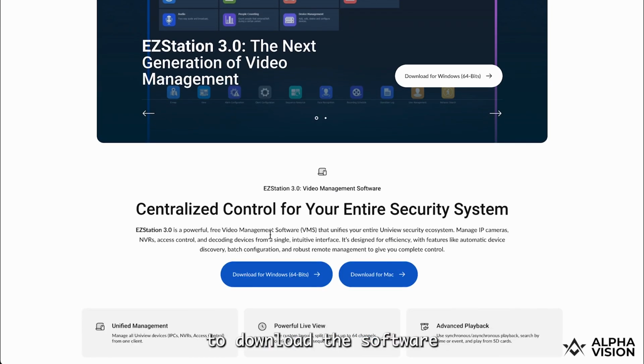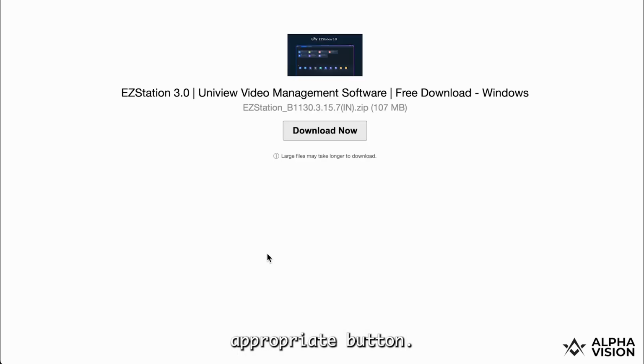Here we can choose to download the software for Windows or Mac. Click on the appropriate button. This brings you to the download page. Click Download.